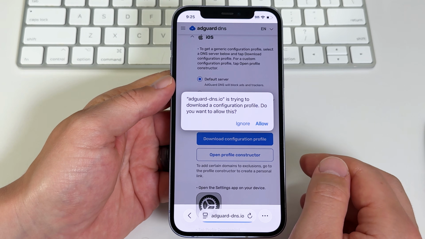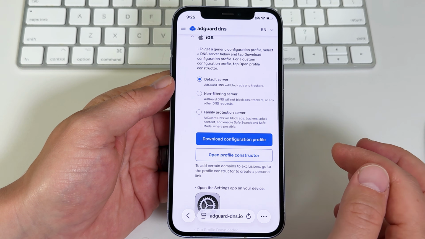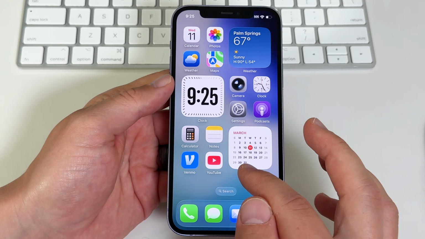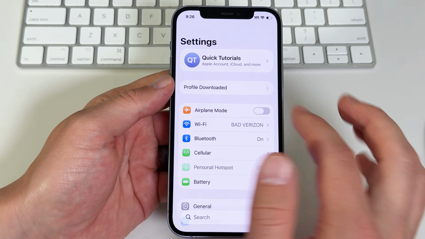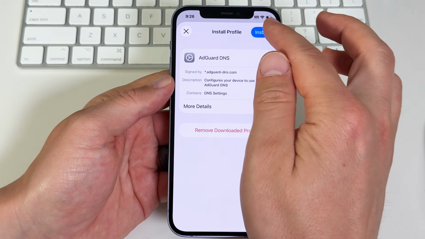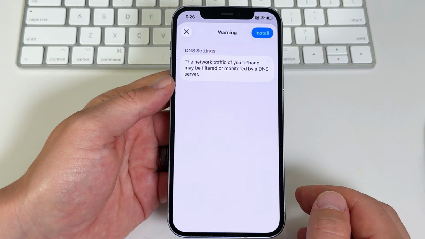You'll then download a configuration profile, allow the download, and after that we'll need to go to our settings to turn on the profile. When I go to settings, I can see on the top that there's a new profile downloaded. I'll install the profile, and that's really it. Your phone will ask a few confirmations, and once you proceed with the installation, you're all set.